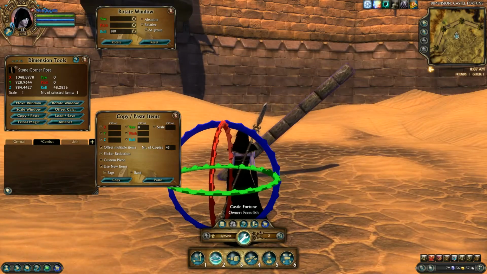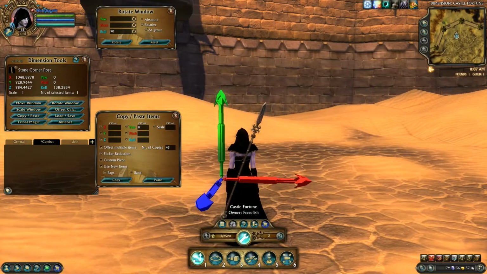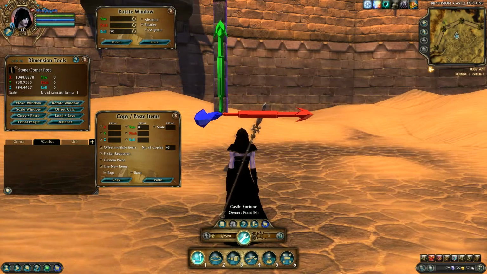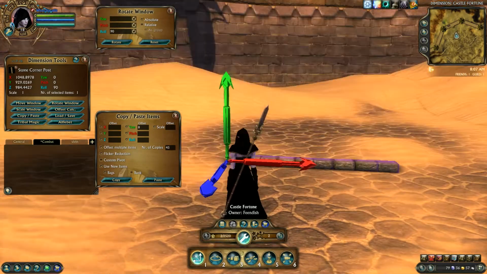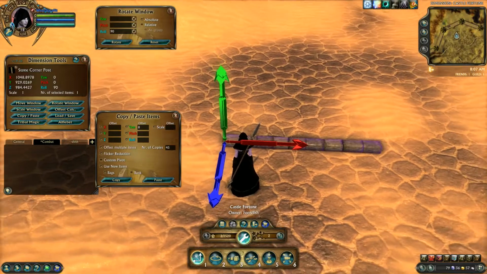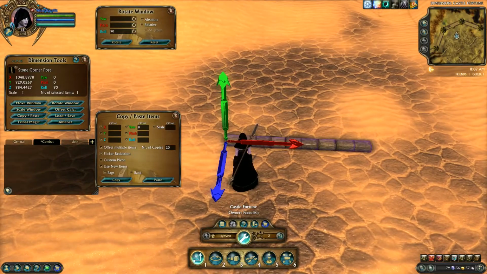I want to rotate it just 90. Now I don't want to leave it in relative because that moved it 90 degrees from where it was at. I want to make it an absolute rotate. There we go. I'm not going to use 45. I'm going to use about 20.